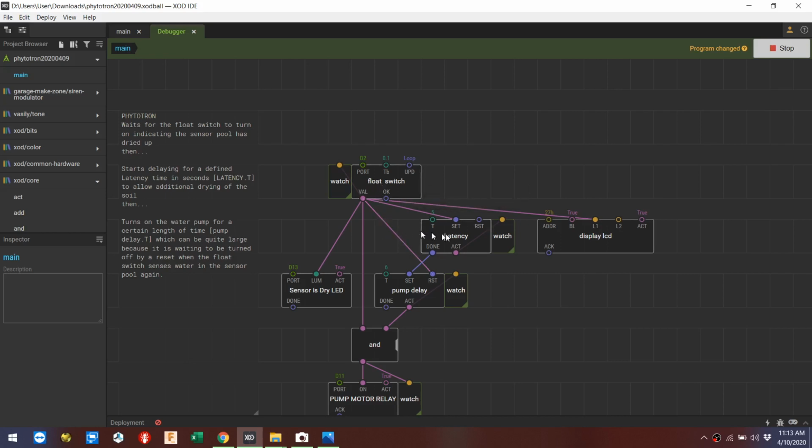And when that turns on, it starts a period of waiting. So I don't turn the motor on immediately, but there's a period of waiting so that the soil can dry out in the pots, because otherwise they'd be continually wet. So this is what this latency is, this period of waiting, and it's currently set to 5 seconds just for this demonstration. And after that happens, it turns on a pump, and this delay value turns on the pump for, in this demonstration, just 6 seconds.